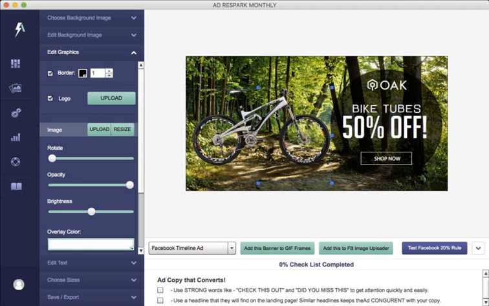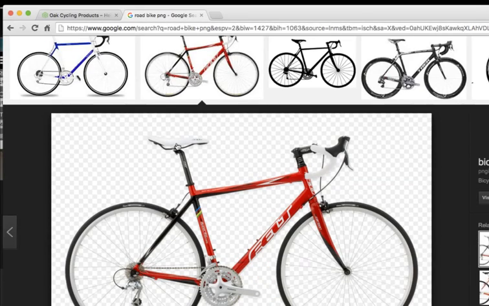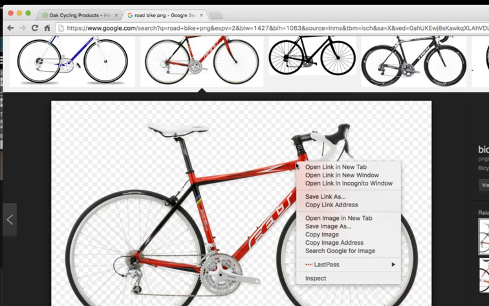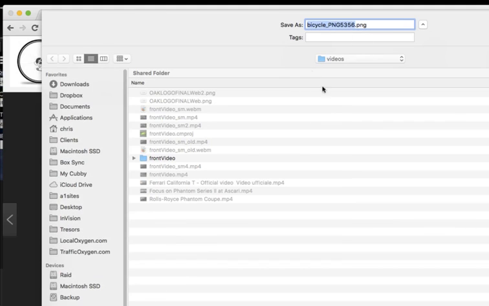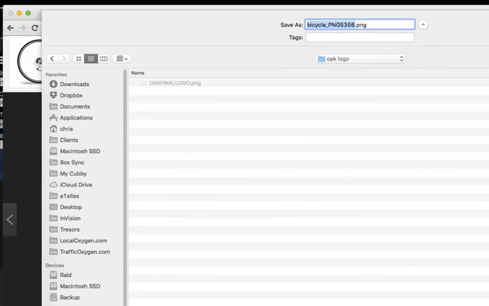But the problem is that he only sells one type of tube, and it's for a different type of bicycle. So let me show you what that looks like real quick. What we're going to do is upload a new image here real quick, which is a new type of cycle right here. So what I've done is I've gone to Google and typed in road bike PNG, for a PNG file. And I'm going to right click on this and save this image as whatever it comes up as. And so we're going to go to the Oak logo. We'll put it in the same place.